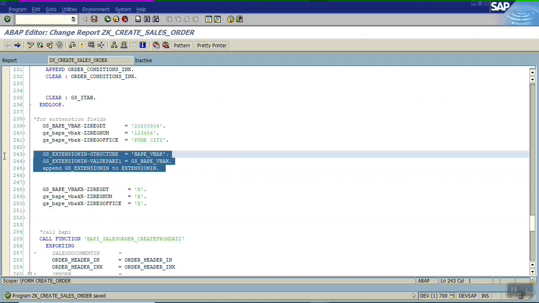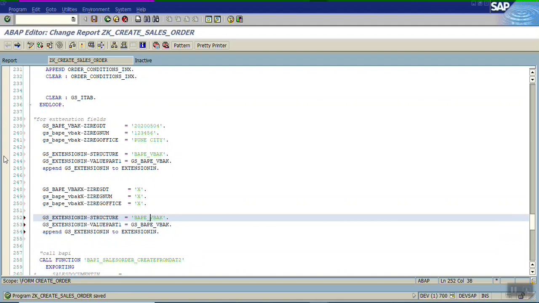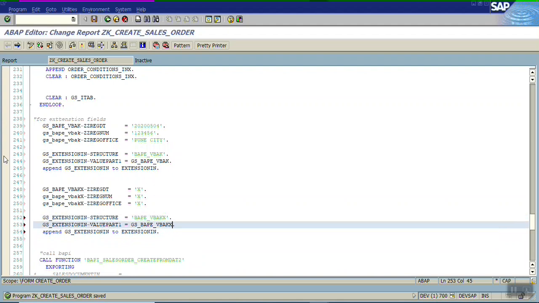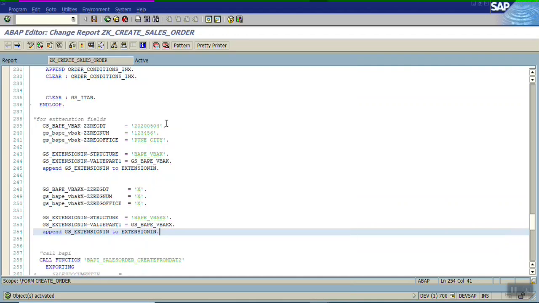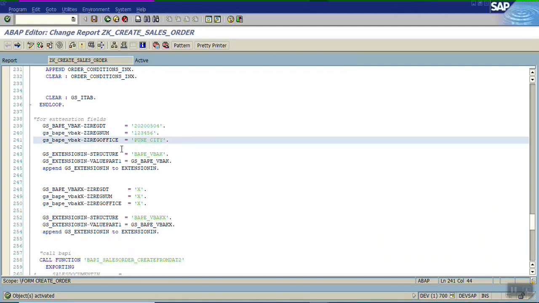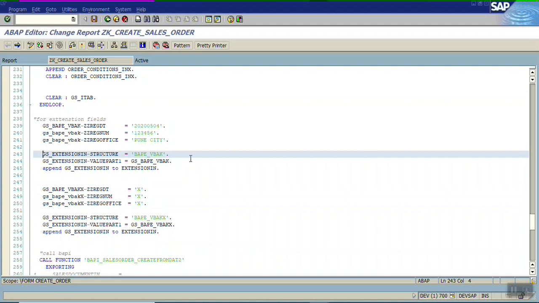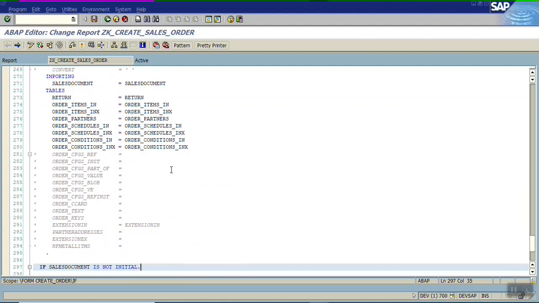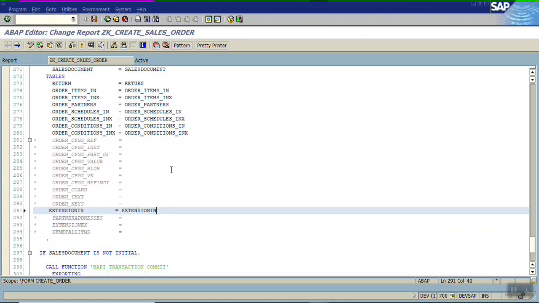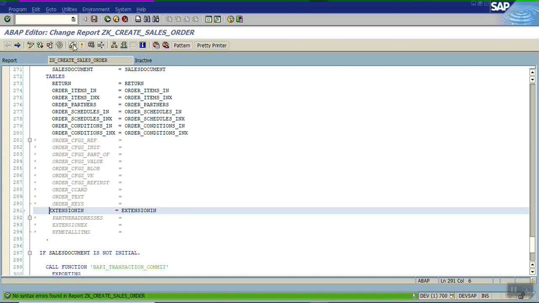Okay, in the same way we have to pass this bapix. Okay, so we have added our value here, corresponding fields we have made x here. We have to add this structure in the extension work area, append the extension work area to the extension table. Now this extension table to be passed to the BAPI. Okay, this is the extension table at the table level. Save, check, activate.